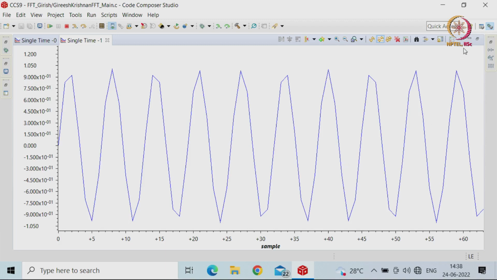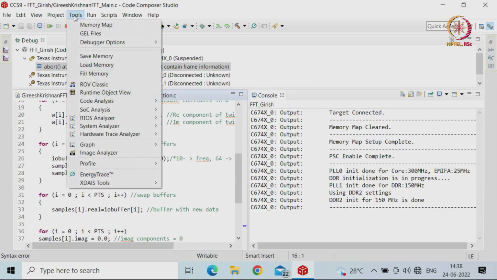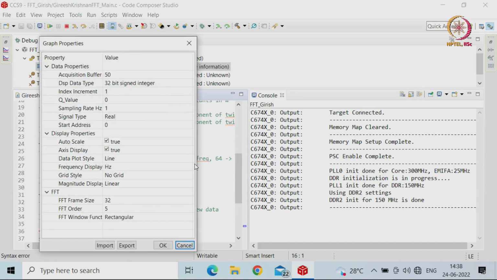Now we will see the FFT of this. Again I will go to tools and then to my graph. In this we will calculate the FFT magnitude.